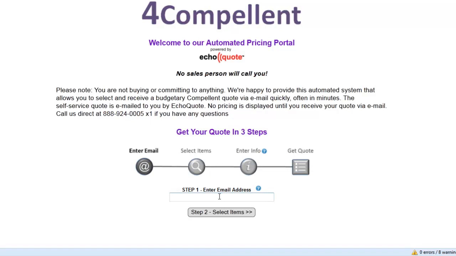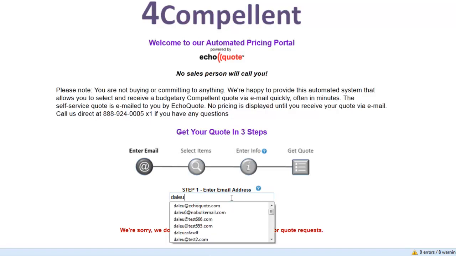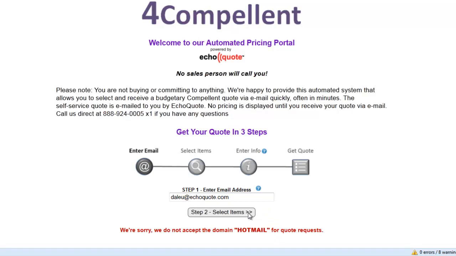So this is really the first step, and once again, a best practice is to ask for an email address first. Now we can actually block certain email addresses. Let's say I want to block a prospect at Hotmail. Let's say they put a Hotmail email address in. We can block any number of domains. I'm going to go ahead and put my regular address in here. Okay, I'll use my Echo Quote address.